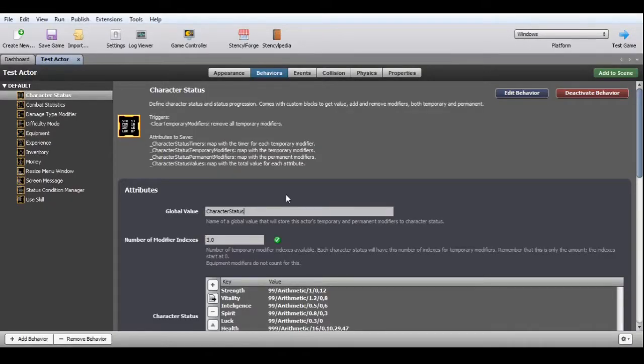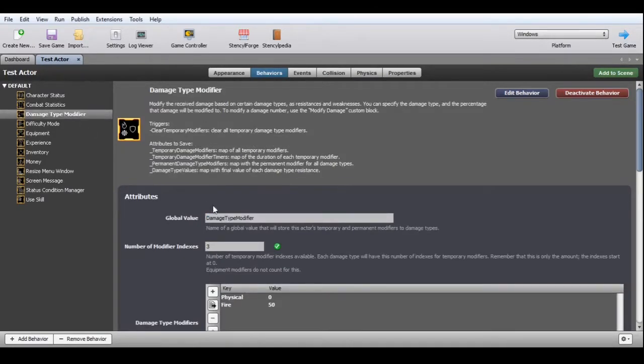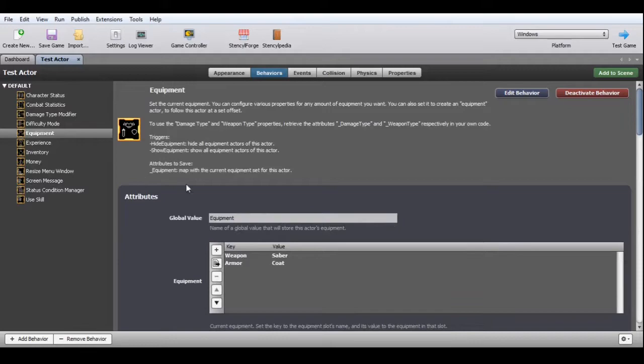Almost all behaviors have a global value attribute. It holds the name of a global value that stores all the attributes that need to be saved to keep the behavior state across scenes. In most cases, you can use the default values for your player actor. But that's not the only saving option.